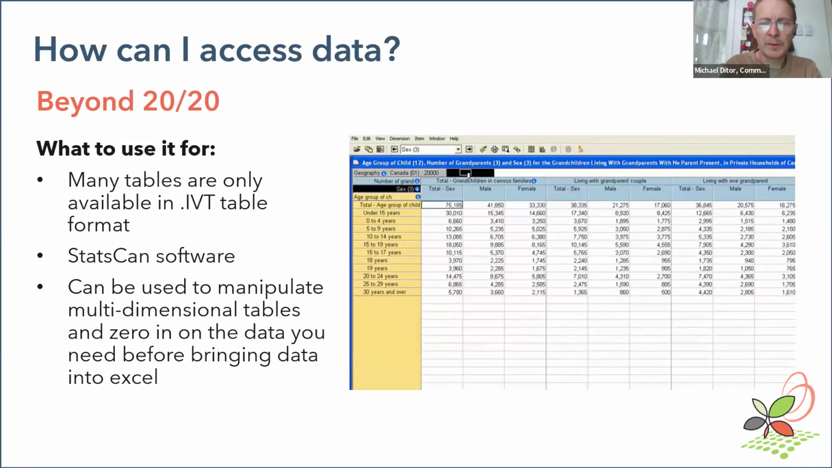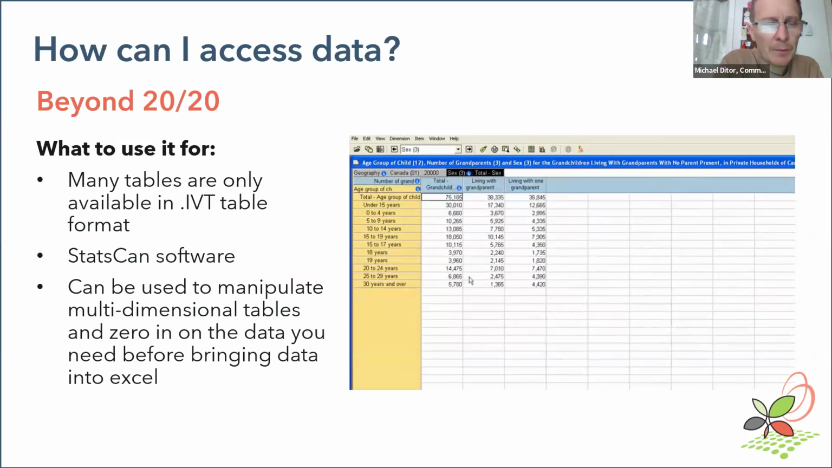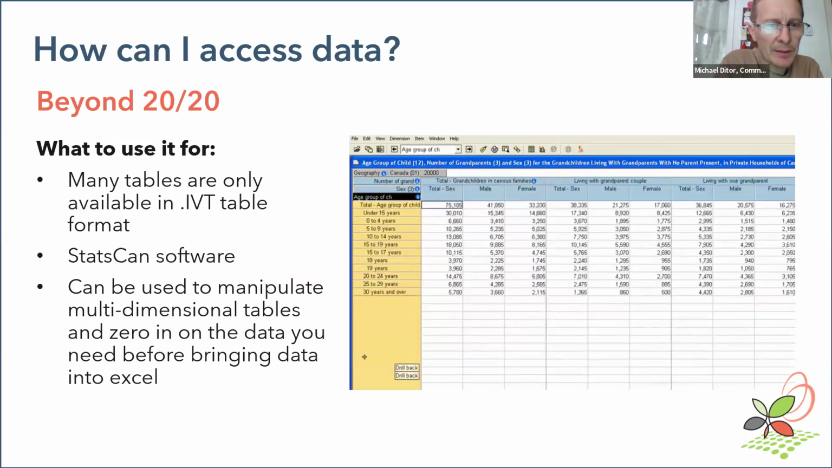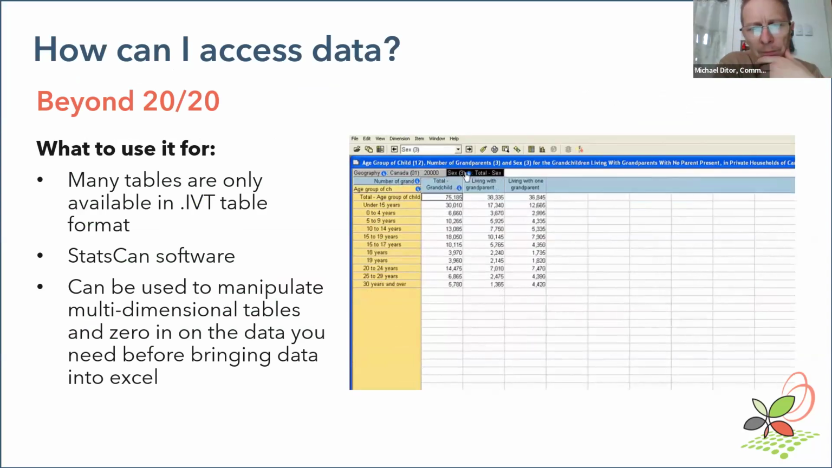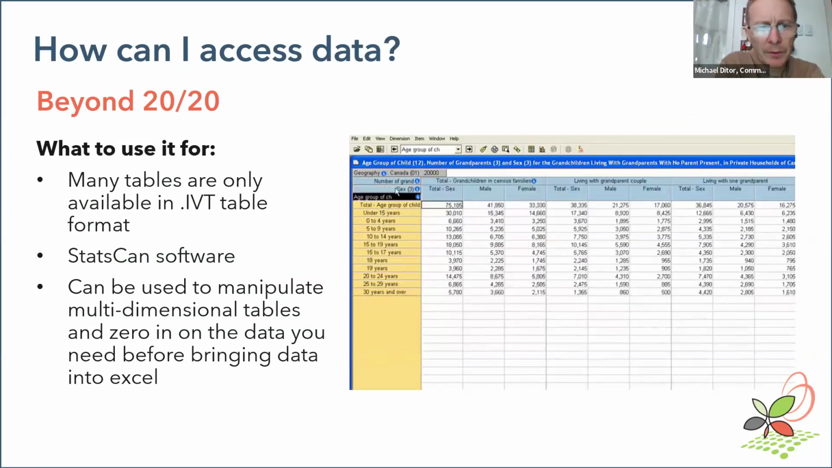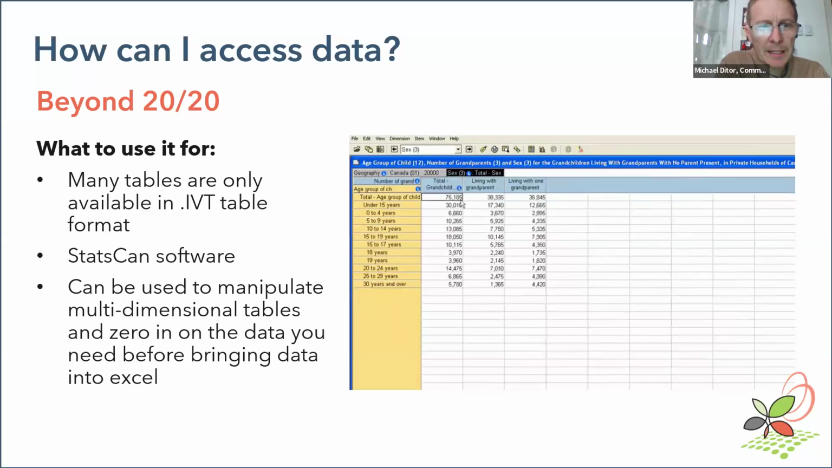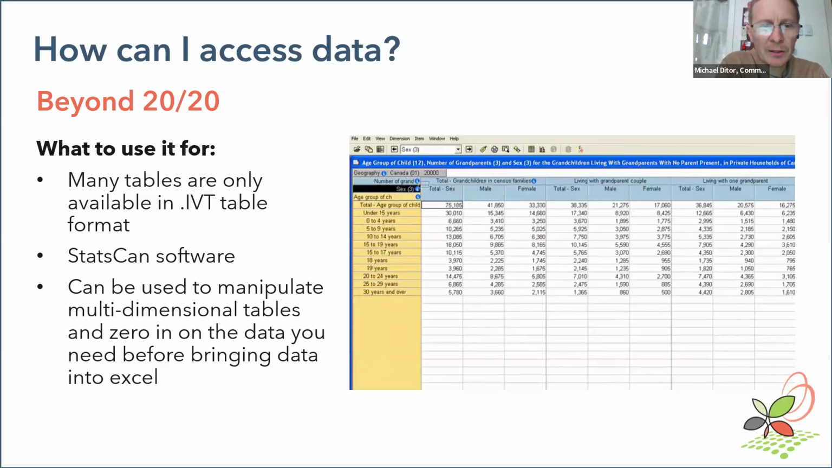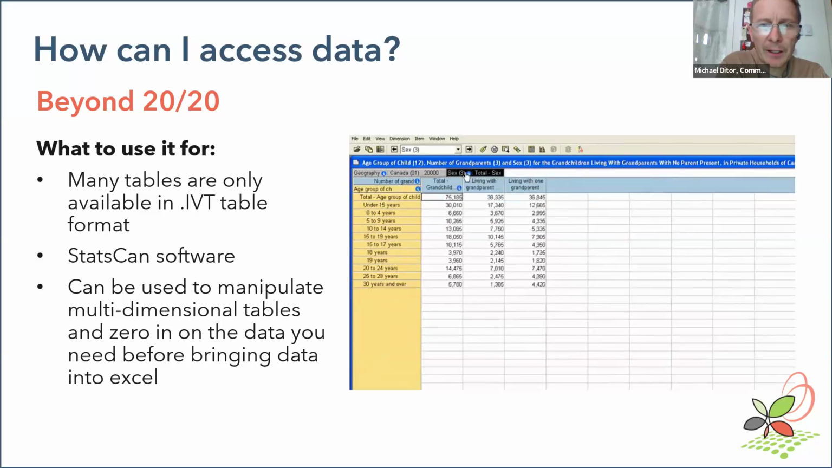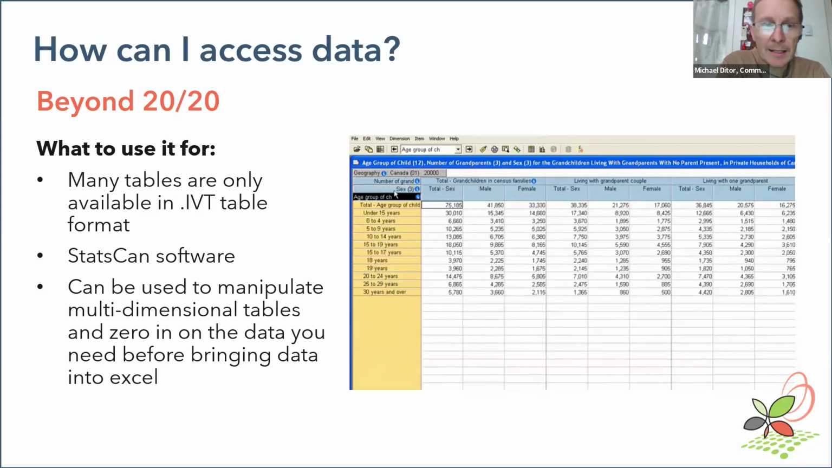And again, I'll go over Beyond 2020 more later in this program, but there's a little GIF playing here of how it functions. One of the reasons why we use this program is because it allows us to make large multi-dimensional tables available in a fairly small file size, and that also brings down the cost of the program.